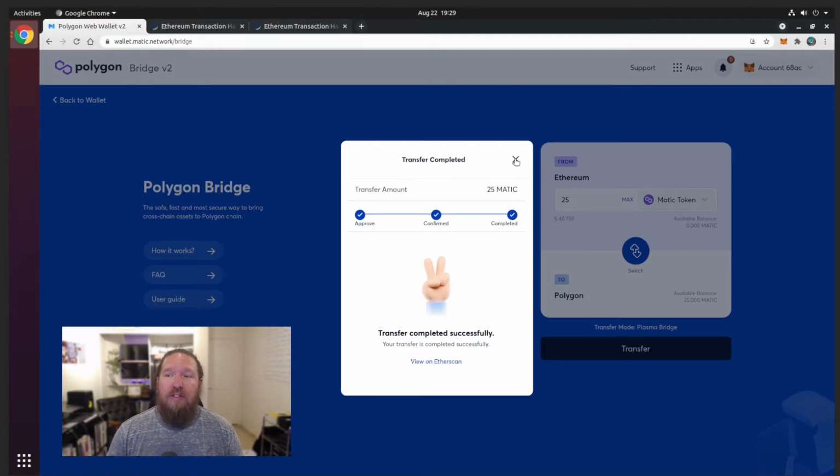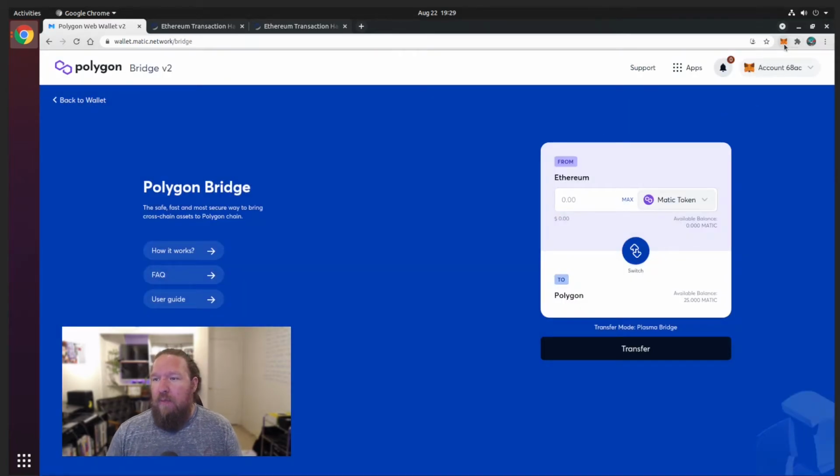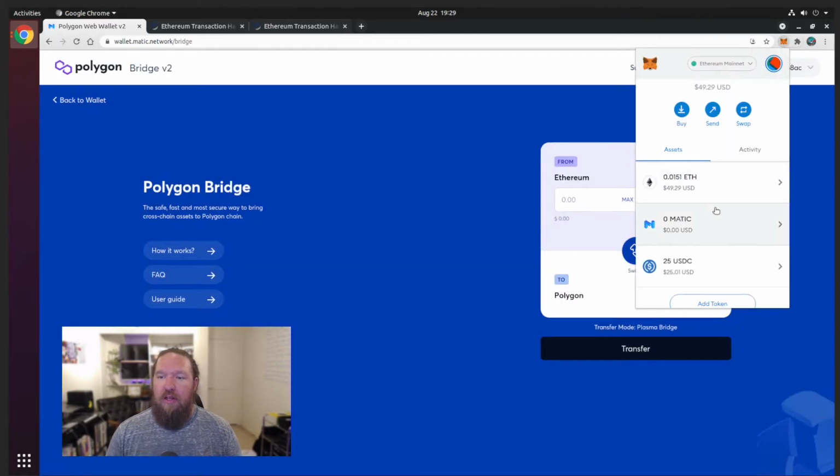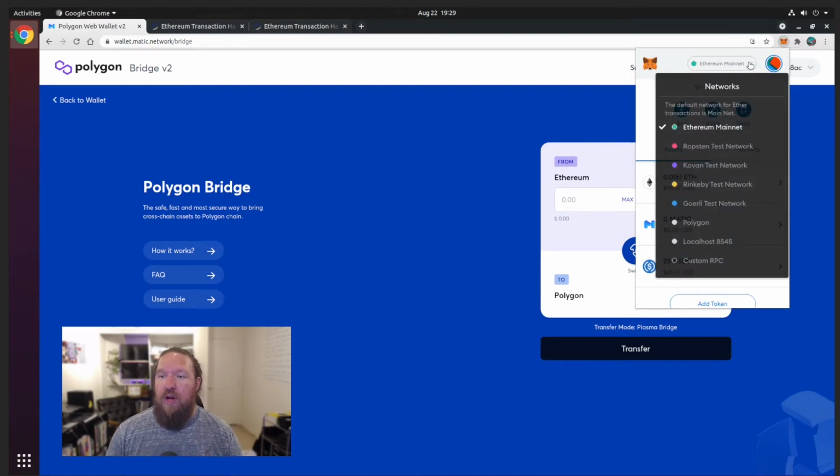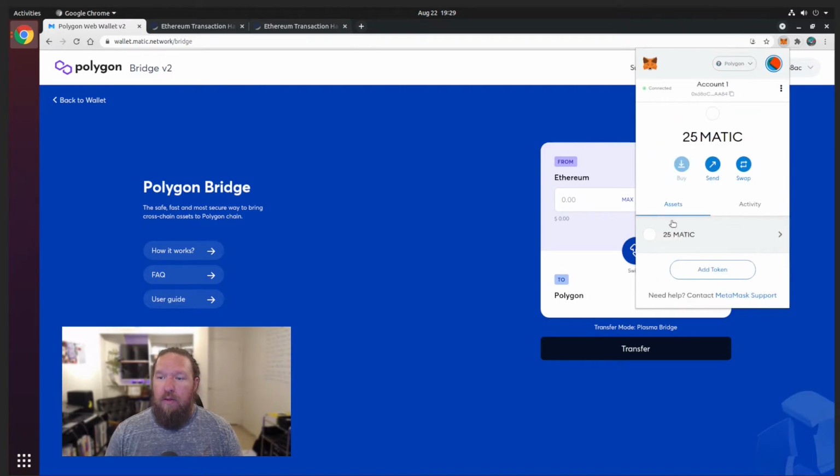We can confirm this now by looking at our MetaMask account. We can see here we're on the Ethereum Mainnet network, and all of our MATIC tokens are gone. They've been transferred over to the Polygon network. So now if we hit the drop-down menu and switch over to the Polygon network, we can now see that we have 25 MATIC tokens, all set and ready to go.